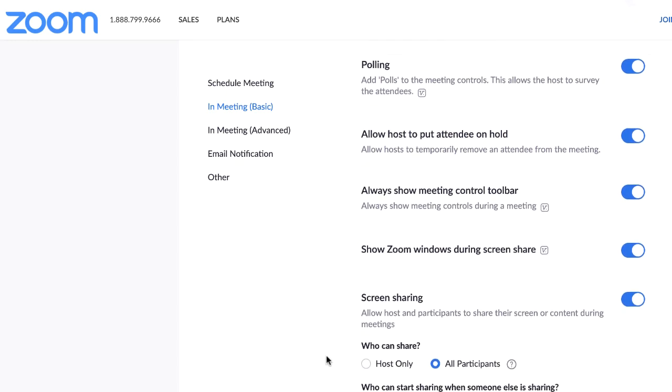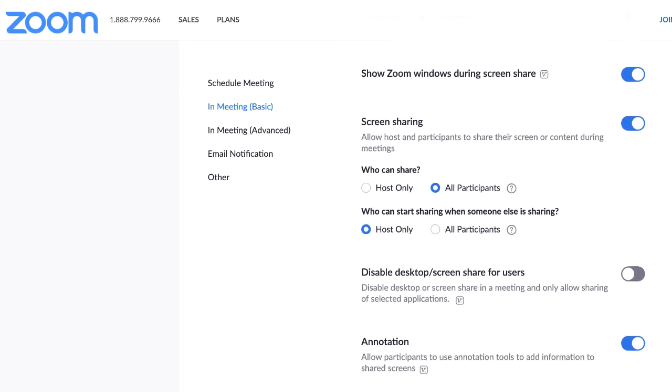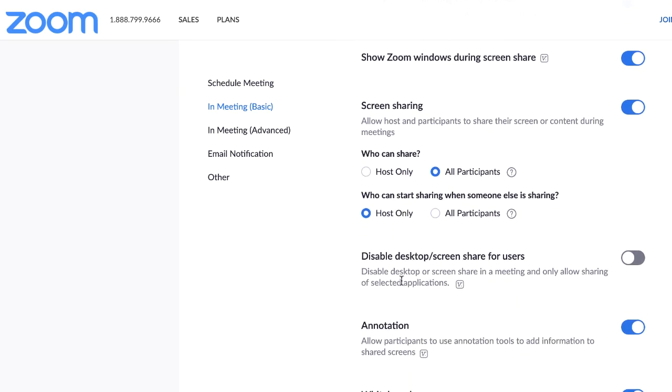Another thing that you can do is you can only allow the host to share the screen. So you could check that button, host only can share. Or you can turn screen sharing off completely so nobody can hijack it. Then you might want to disable desktop screen share for users as well, and that would make sure that people were not sharing their screen if there was no need to for that particular session.